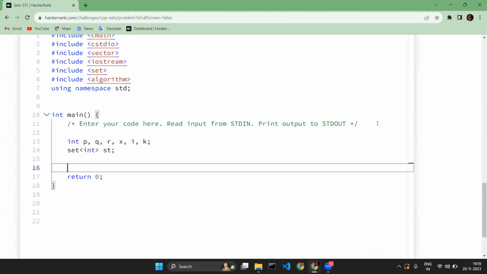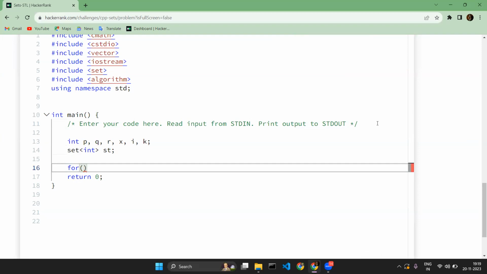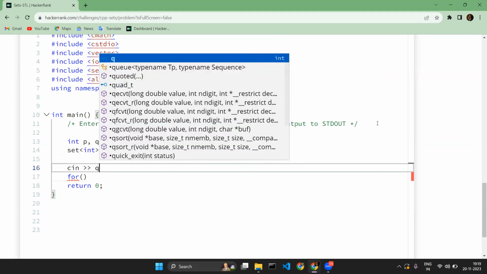I have kept them different for inserting, erasing, finding elements, and all other purposes. So let's try to implement. We have to read the queries. Yes, int q. Sorry, extremely sorry. We have declared int, so we should read it. cin q.